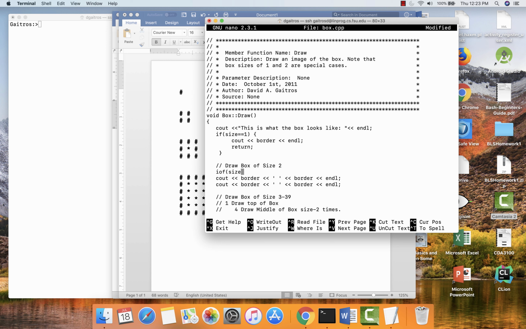If size is equal to 2, put in curly brackets over here and encompass that code into here. Put in a return statement that stops the routine. It doesn't go on. And there we have it.